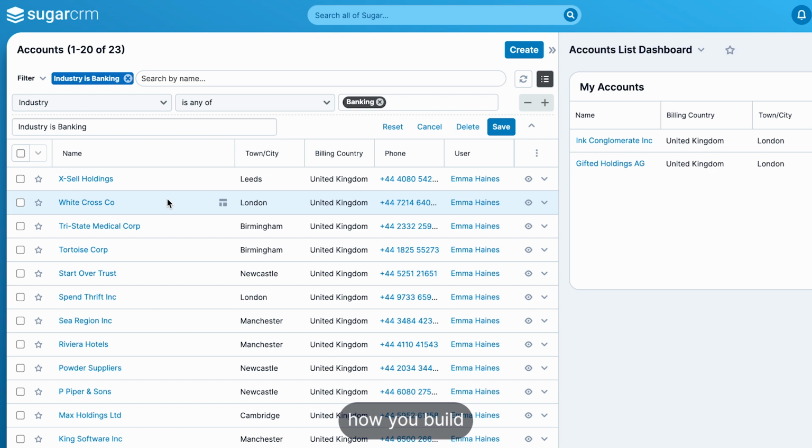So that is how you build custom filters and also how you can mass update records.